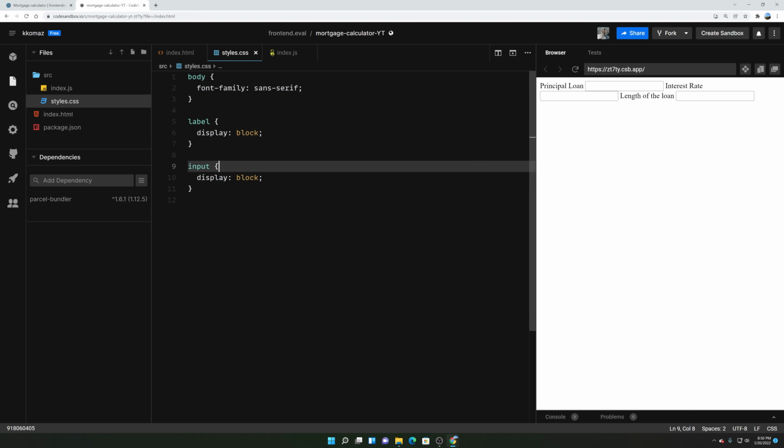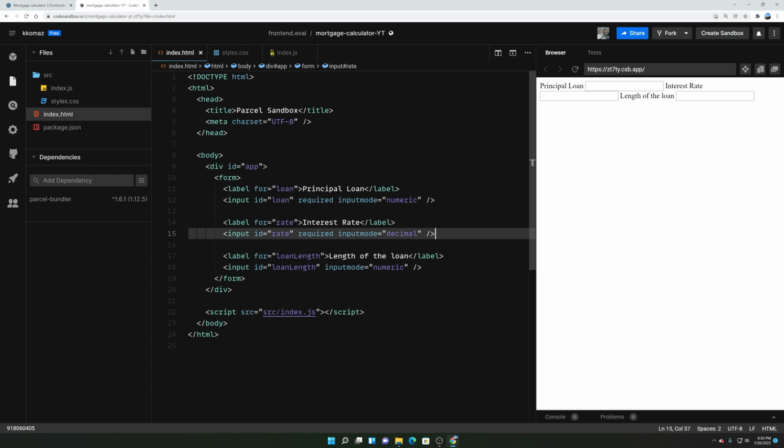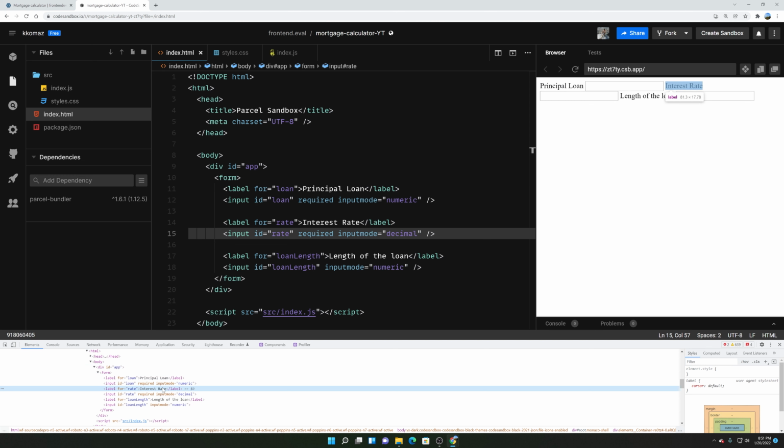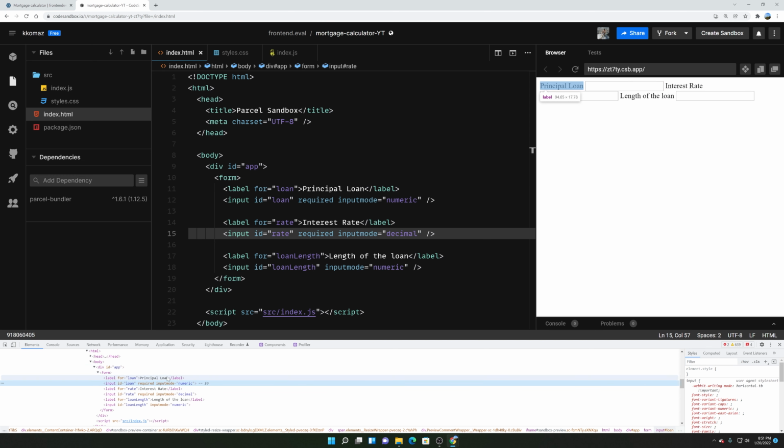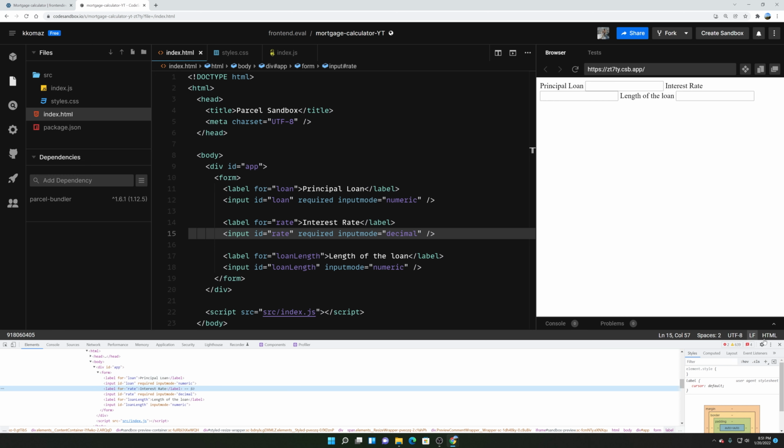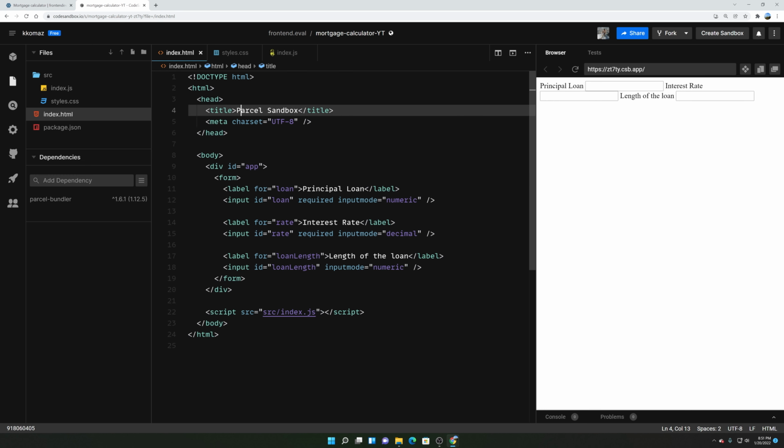Interesting. Label display block, input display block. What is going on here? Let's inspect the element. It looks like my styles aren't being transferred in here, which is kind of odd.